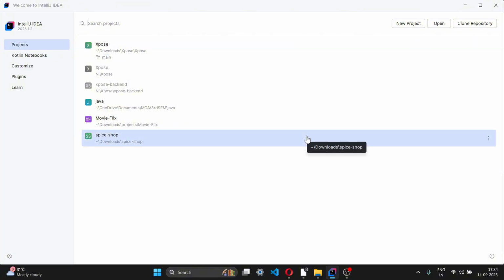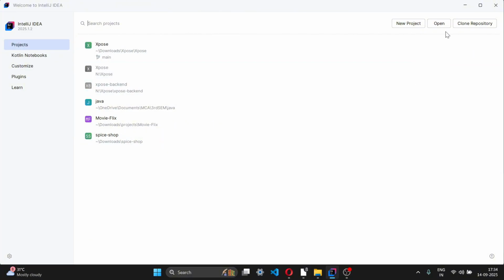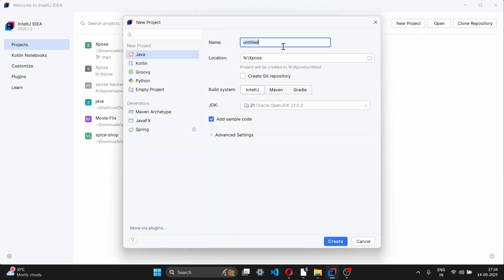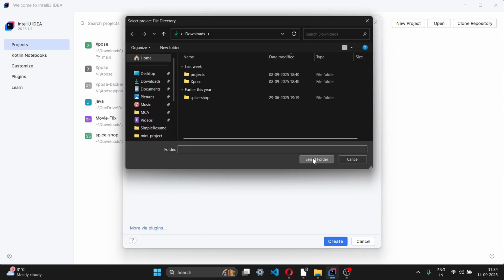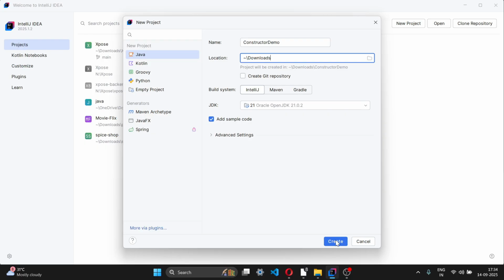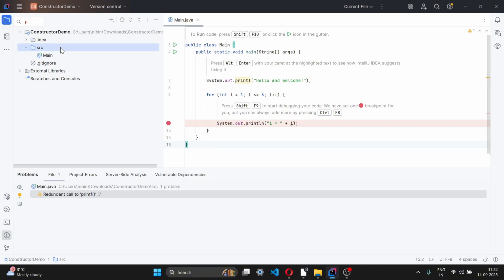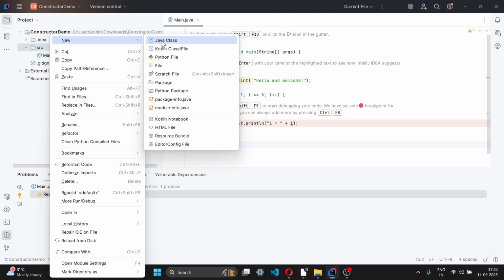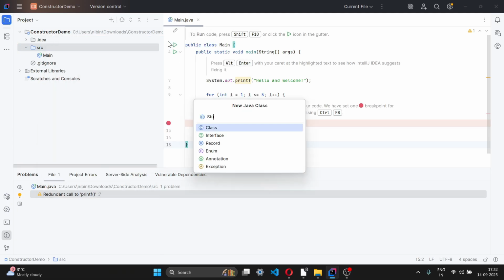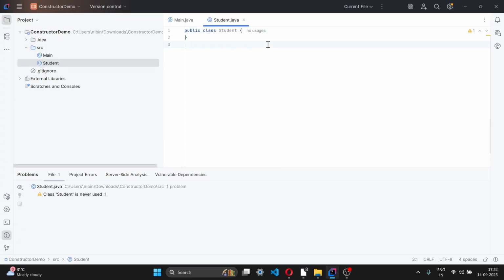Let's start by creating a new Java project. For that, click New Project, choose a name, choose Java and choose the file path and click Create. Inside the src folder, I will create a new class named Student. I will now paste the prepared code into the class.